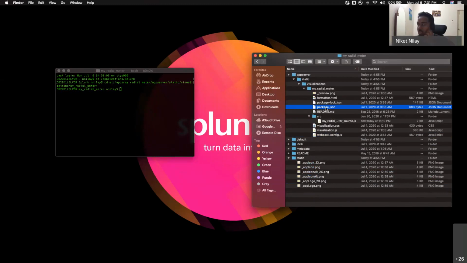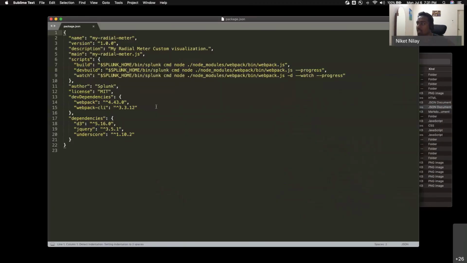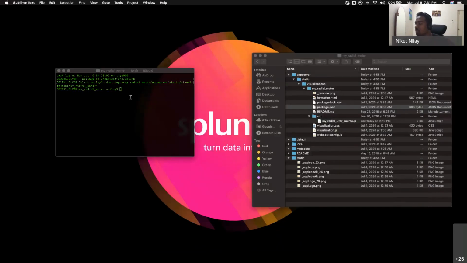For Windows users, there will be a step required here where they need to change this Splunk home path from dollar Splunk home to percent Splunk home. Kindly do that accordingly. But we will just follow along the steps right now.